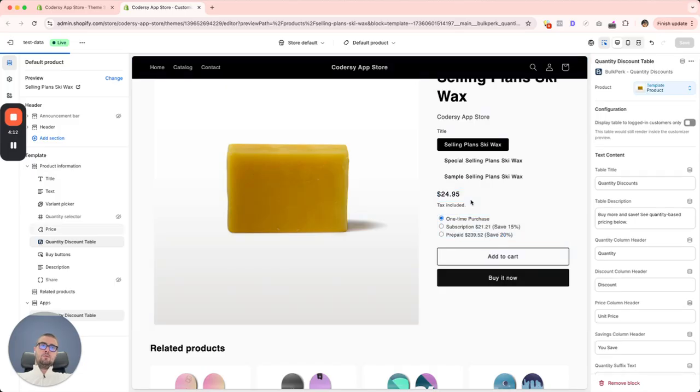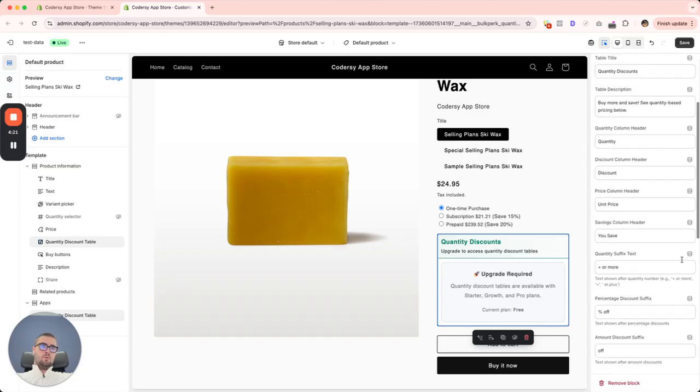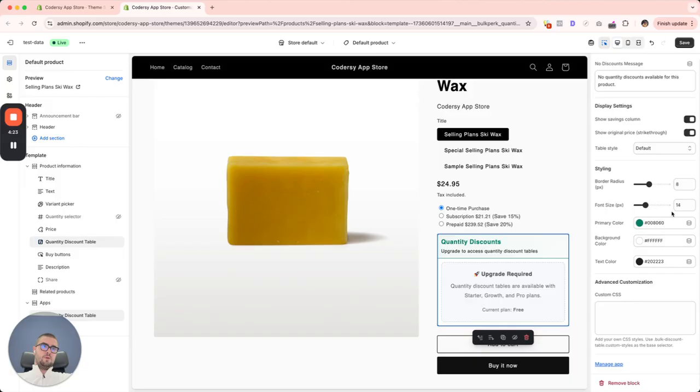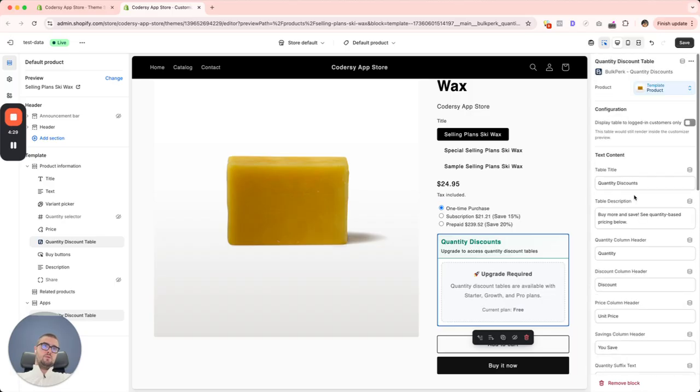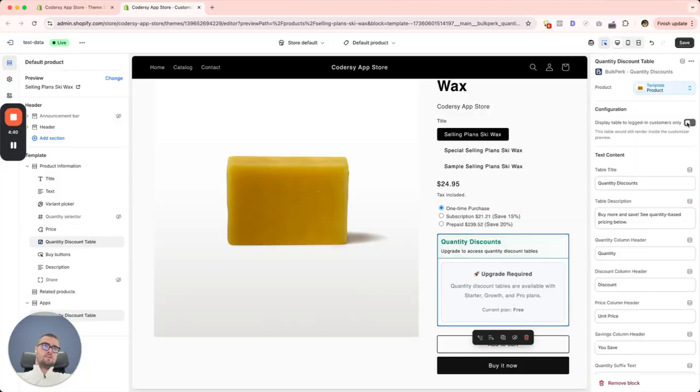It can be added to basically any place in the product template. Now you can also do a couple of modifications over here as to how this table will appear visually. You can change the copywriting on it, and you can also choose whether you want to display this table only to the logged in customers.